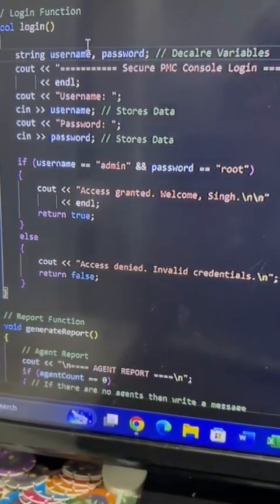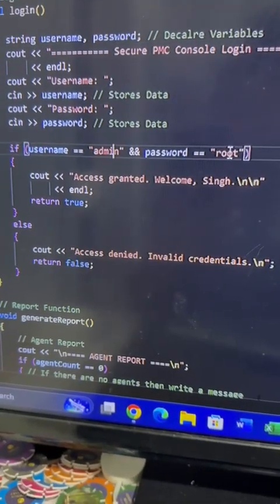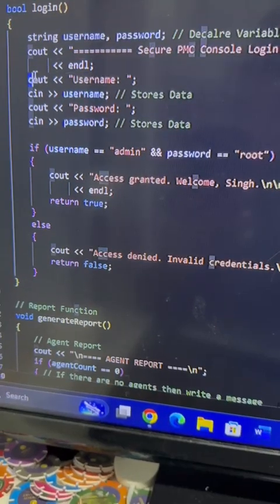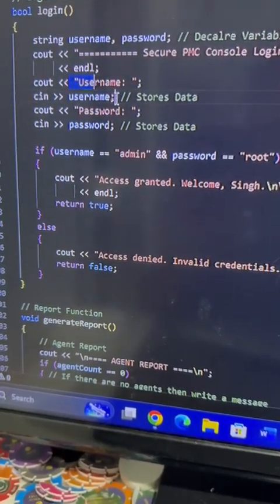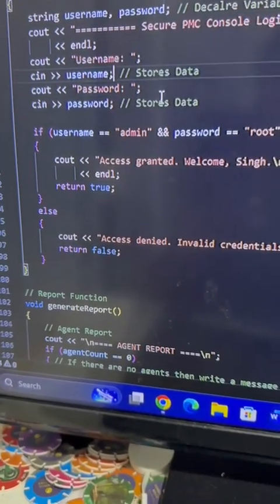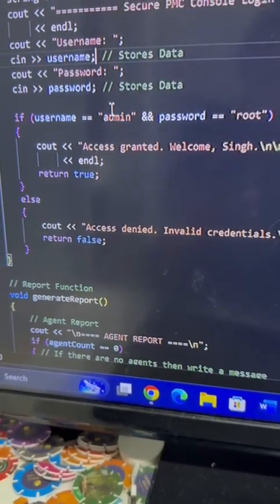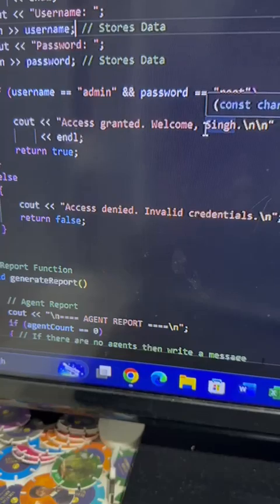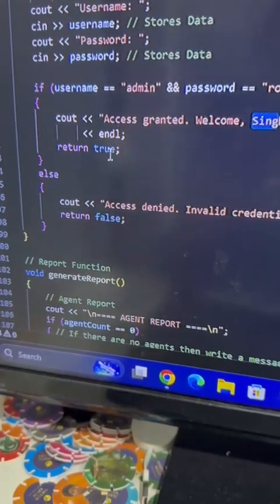So obviously I declared the username and password. I hard-coded in the username and password, admin and root. This is obviously one of our libraries that I was talking about, include iostream. So username, it stores it. You enter the password, it stores it. If the username matches admin and the password matches root, you get to be welcomed in. Obviously I'm the admin, so it'll say my name, Singh.